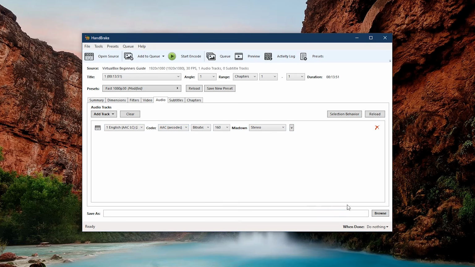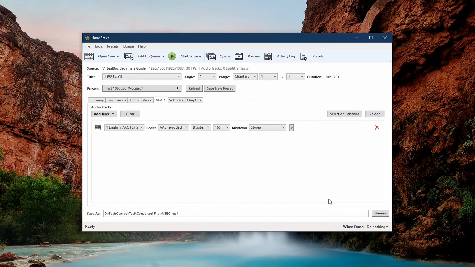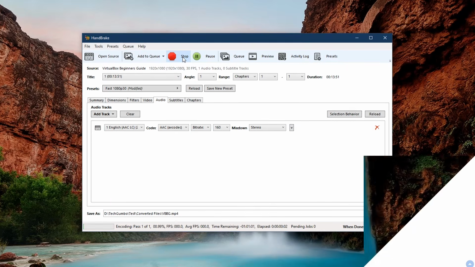In the lower right, click on Browse. Choose the location for your saved file and give it a name. Click on Save. When you're ready, here at the top, click Start Encode. And wait for it to finish.